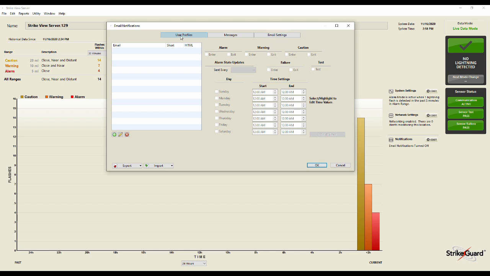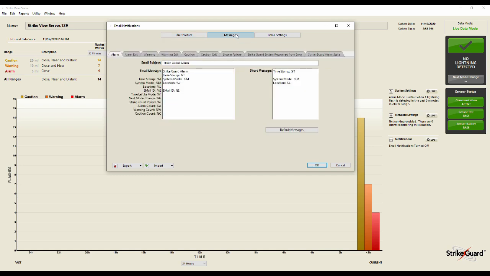The first tab, labeled User Profiles, shows where you can enter the different user profiles that will be receiving the notifications. Each email address or each phone number is considered a profile. The second tab is where the messages are written, and this is here so that you can customize your message should you choose to send a specific message that's site specific to your particular location.